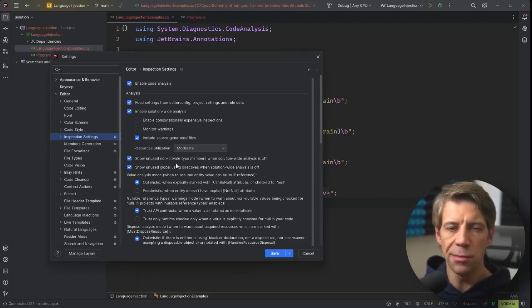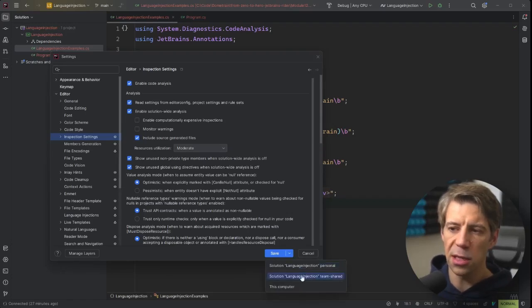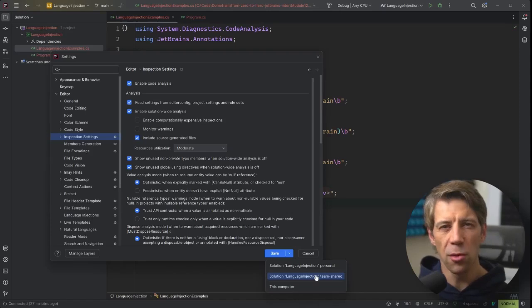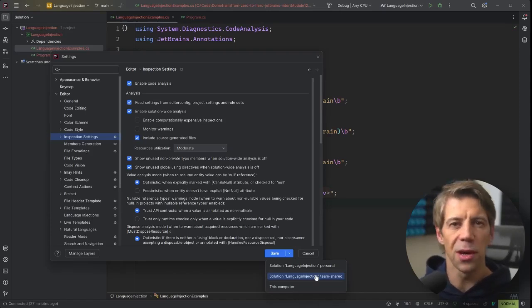If you're working with a team and there's common settings that you use, I would recommend using the layered settings and using this team shared, because that means that those settings are source controlled and you've got the Git history of those changes over time. And that kind of almost acts like a decision record in a way.